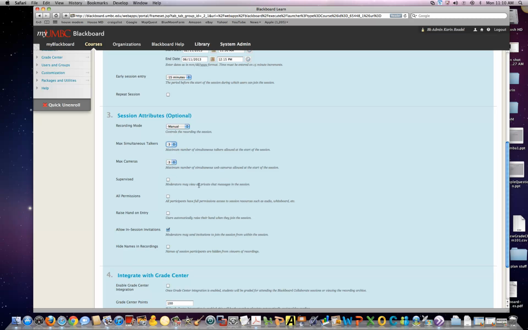Supervised means that moderators can view all private chat messages in the session, not just the public ones. So if you check this box and students or participants send each other private chats, the moderator will see those. So you should notify your participants of that ahead of time. All permissions mean that all participants have full access to resources such as the audio, whiteboard, etc. when they enter, so you can check that if you want your students to be able to take the microphone or ask for the microphone and talk, or to utilize the whiteboard.